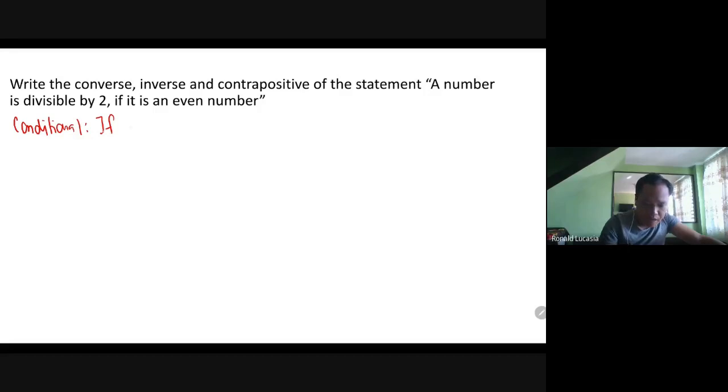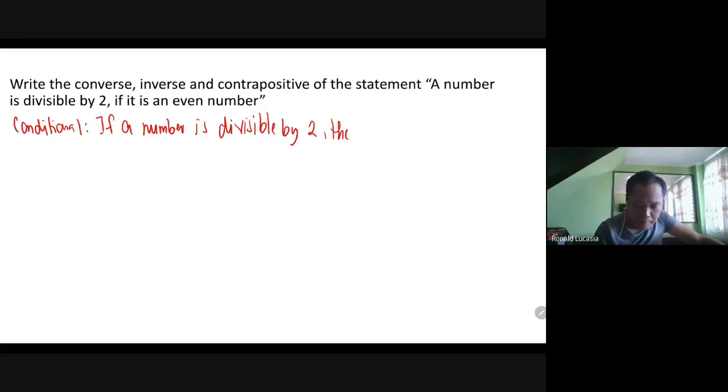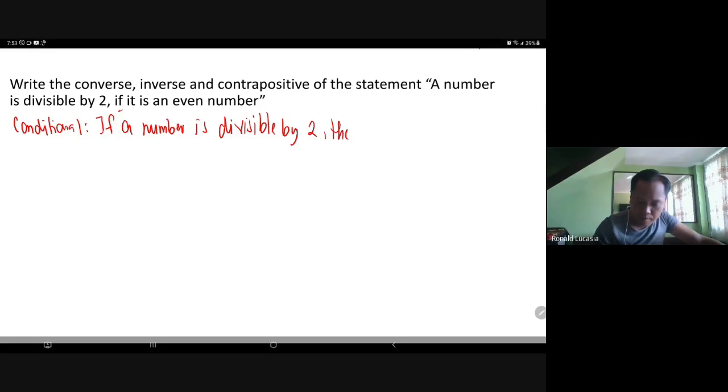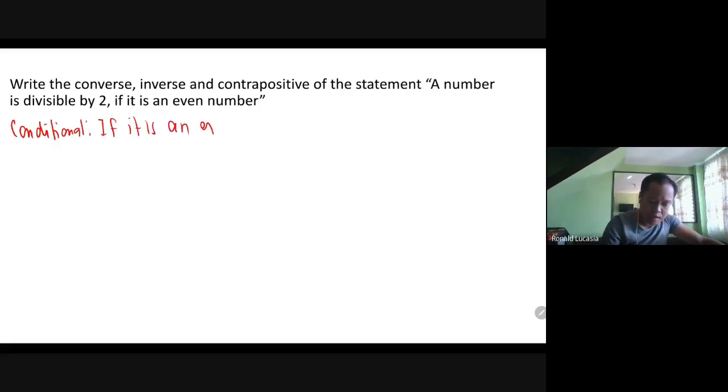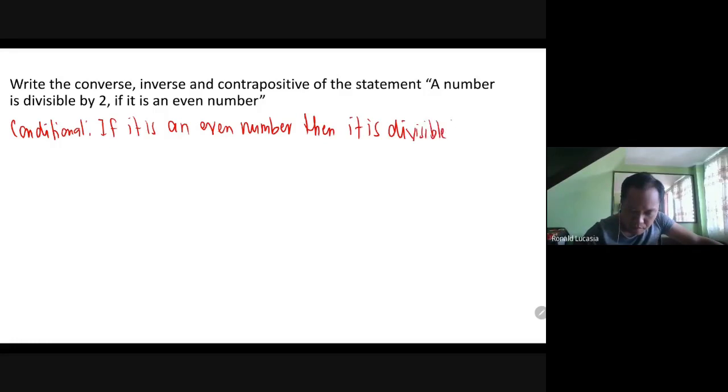If a number is divisible by 2, then... parang baliktad. A number is divisible by 2 if it is. Baliktad ang aking ano. Ito pala yung ating, kasi may "if" dito. So yung ating conditional, if it is an even number, then it is divisible by 2. Okay? Unahin natin si converse.